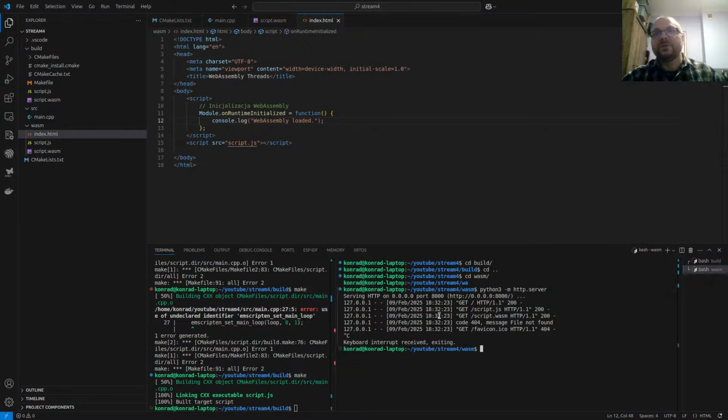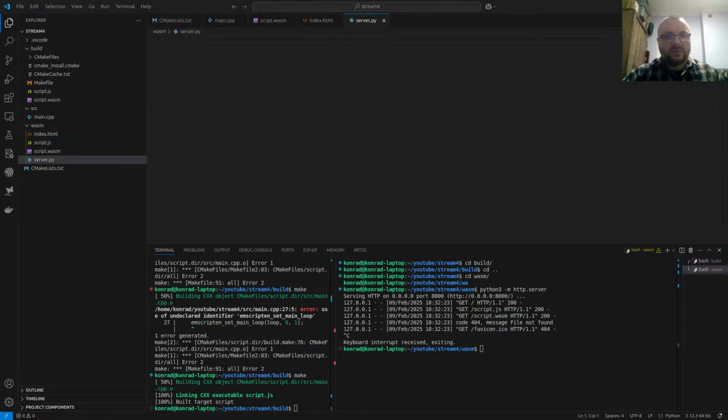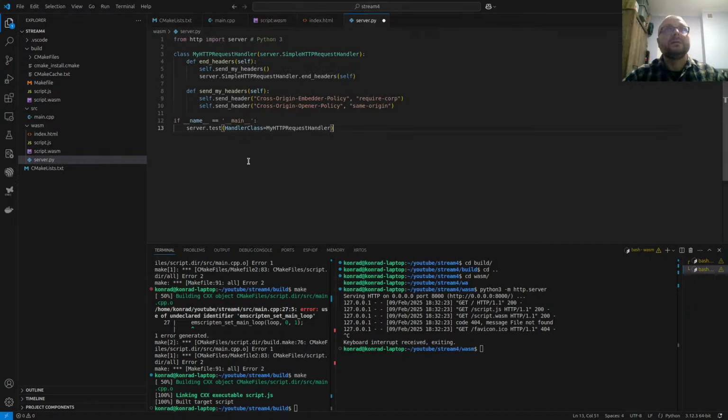We can't use the HTTP server as it is, but we need to put in the response headers. Server.py. I've already prepared that simple server where we are passing Cross-Origin-Embedder-Policy: require-corp and Cross-Origin-Opener-Policy: same-origin. I will show you an article from Qt, because Qt can also be ported to WebAssembly, and there is a good article that describes how it should be.